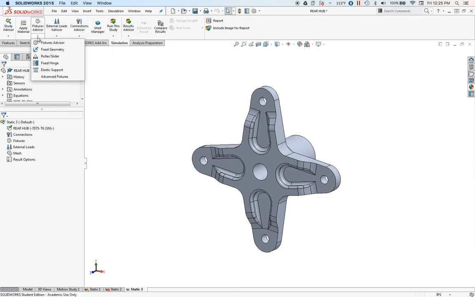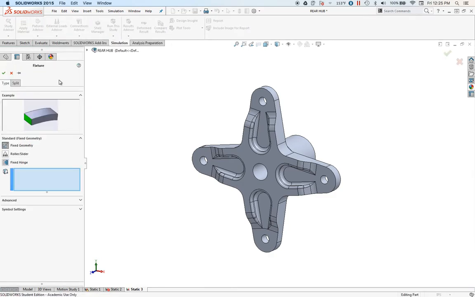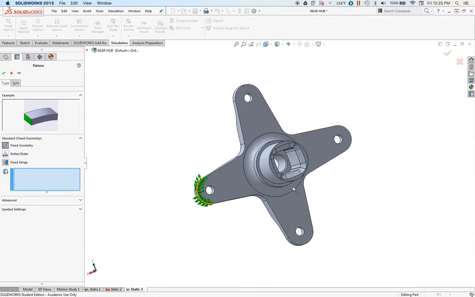So when you come over here to fixed geometry, you can see a little animation of what it's doing. If you don't have your fixtures correct, your simulation is basically going to mean nothing. You really have to think about how the part is going to be loaded in order to define this properly. For example, if you just fix the front face here and, I don't know, applied a load down here on this surface, what is that really telling you? Is that how the part's going to be used in competition? Maybe not.